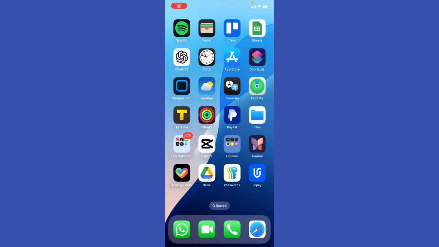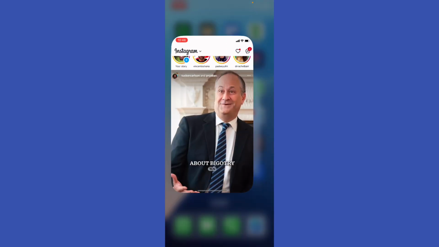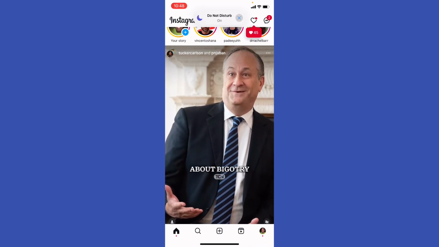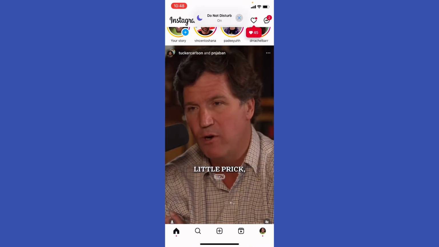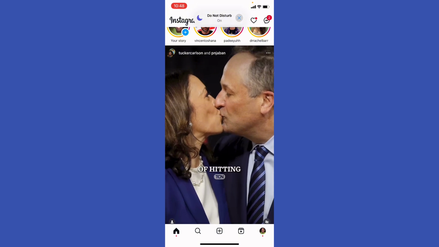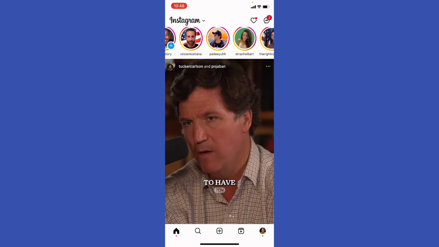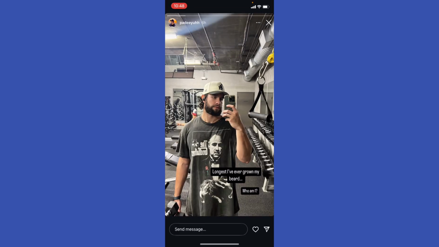Hey guys, how to share someone's story to your story on Instagram. Open the Instagram and find the story that you want to share. Okay, tap the three dots or more option. Let's say for example, I want to open like this one, right? Click the three dots, right?